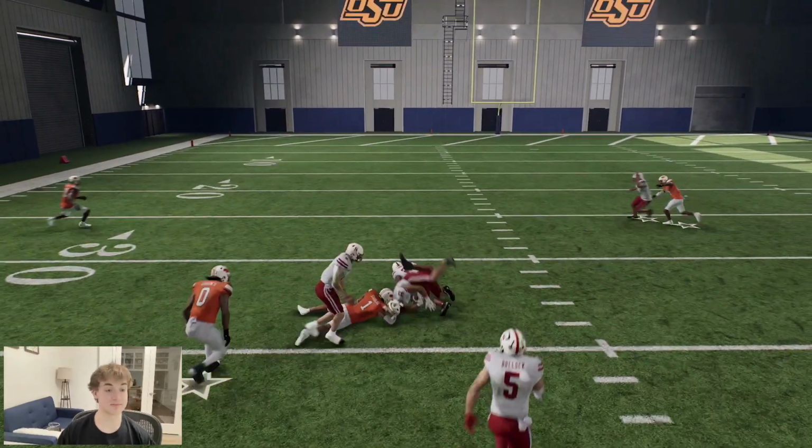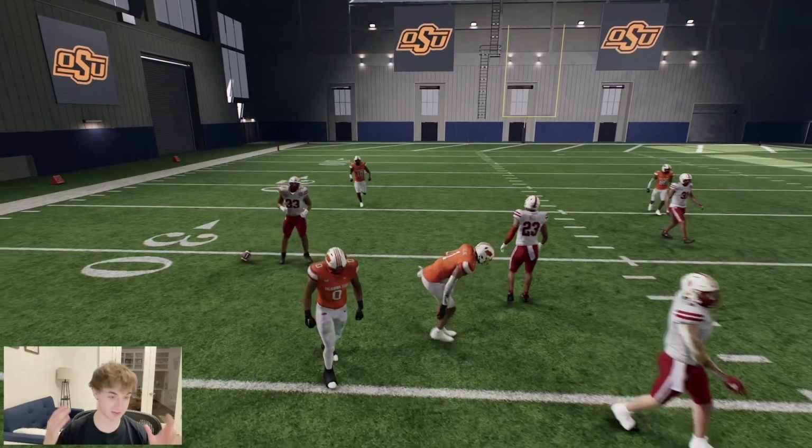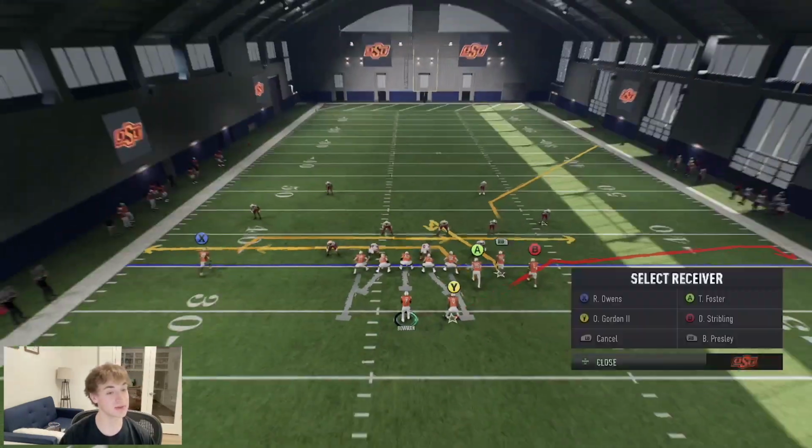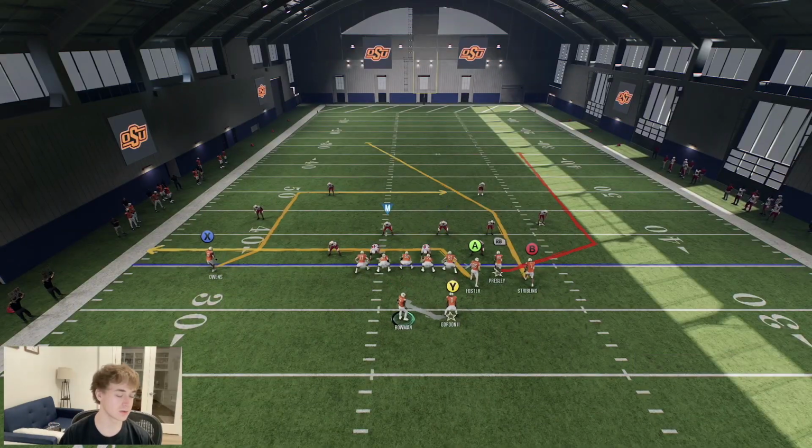There you can hit the post. And he's fumbled, but he's wide open. Easy. Next setup. Audible. Corner X.